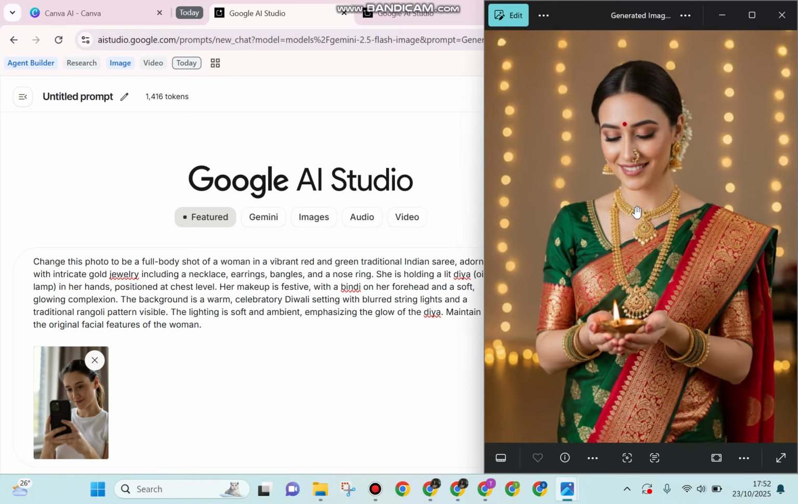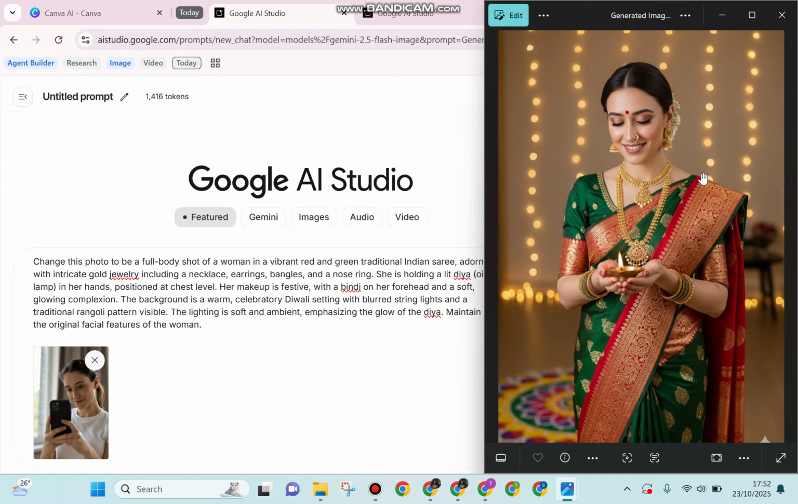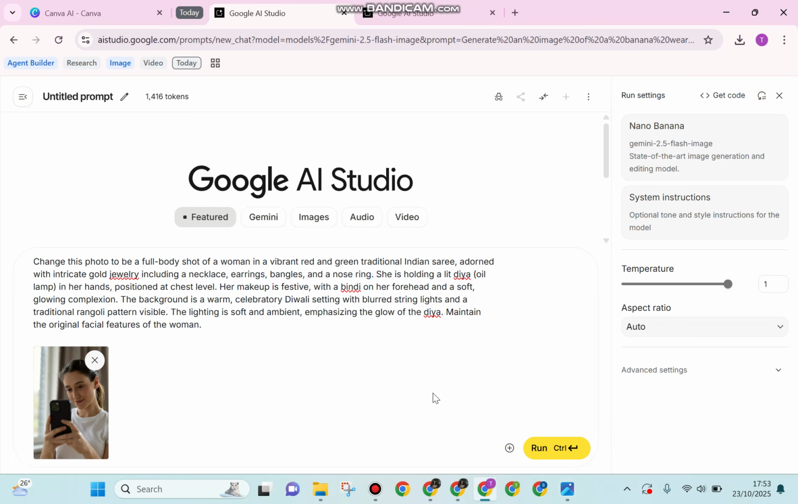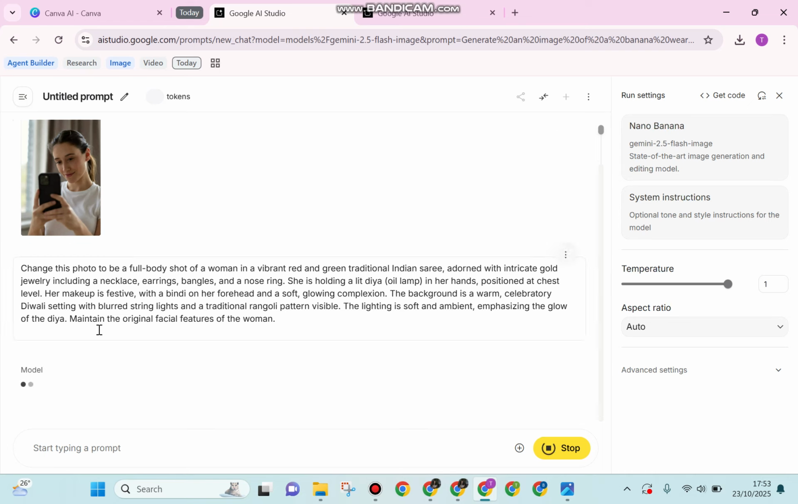And the background is a warm, celebratory Diwali setting with blurred string lights and a traditional rangoli pattern visible. The lighting is soft and ambient, emphasizing the glow of the diya. And also maintain the original facial features of this woman. So you can continue to click Run and kindly wait for the output down here. Basically this is the same prompt that I used before.